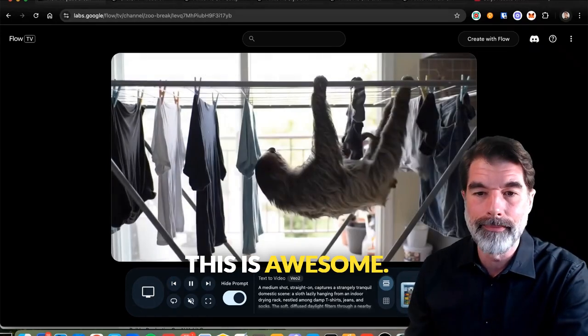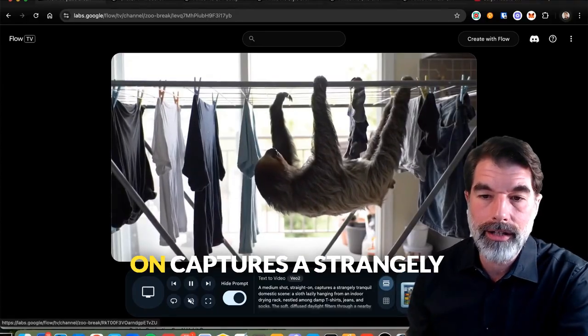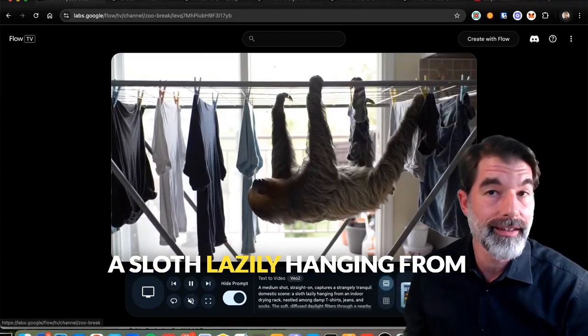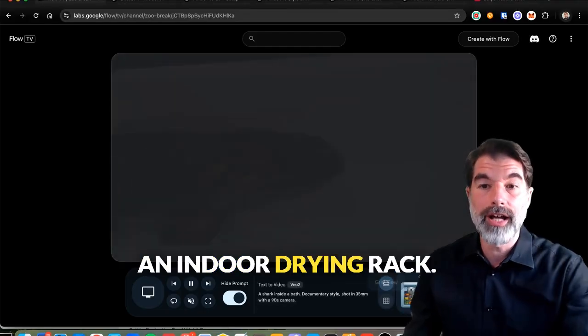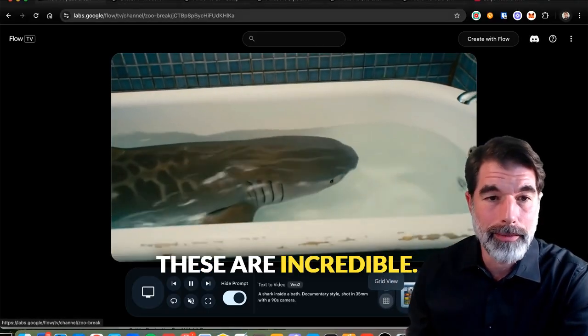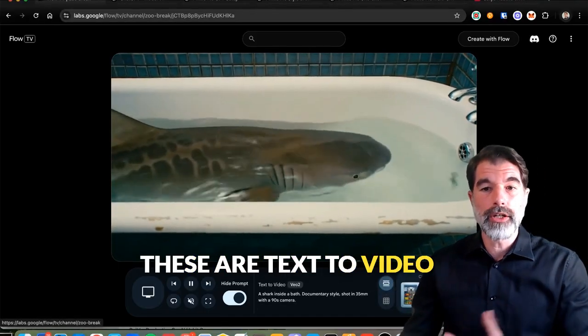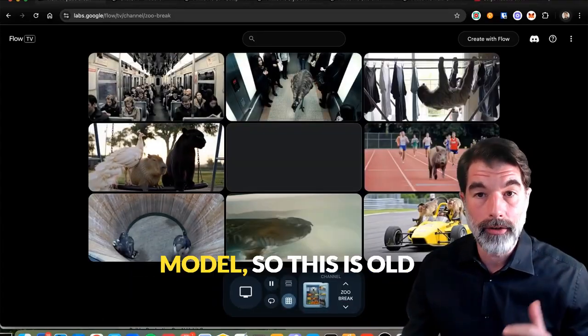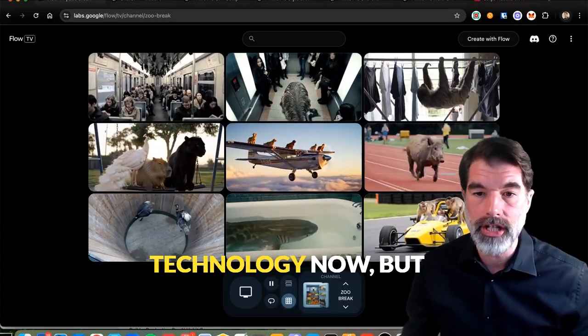This is awesome. A medium shot straight on captures a strangely tranquil domestic scene. A sloth lazily hanging from an indoor drying rack. These are incredible. These are text to video prompts. And these are all with VO2. This is with the previous model. So this is old technology now.